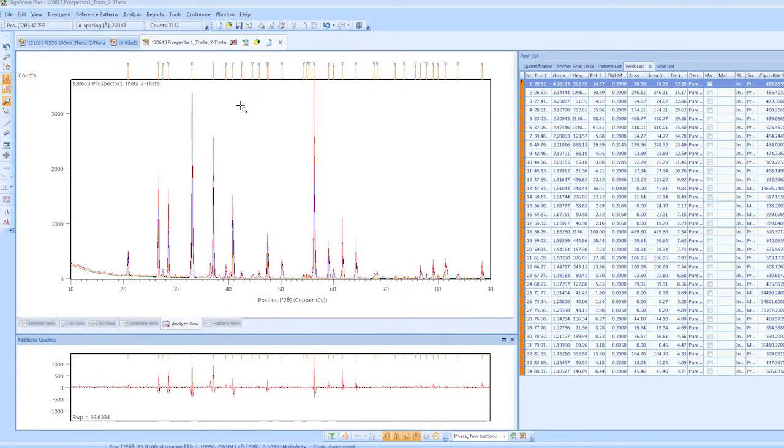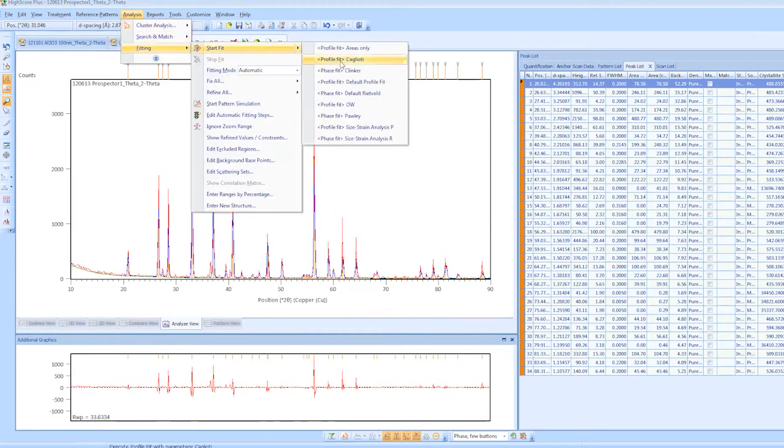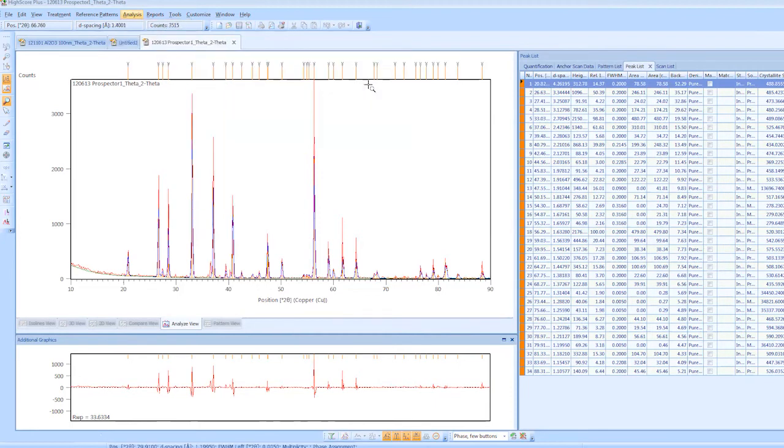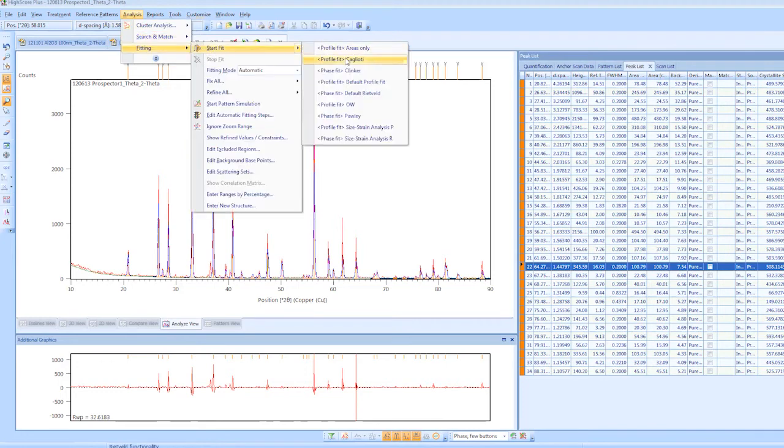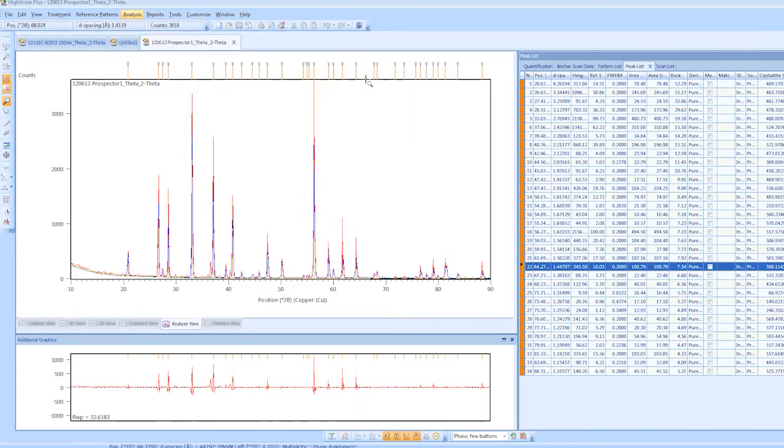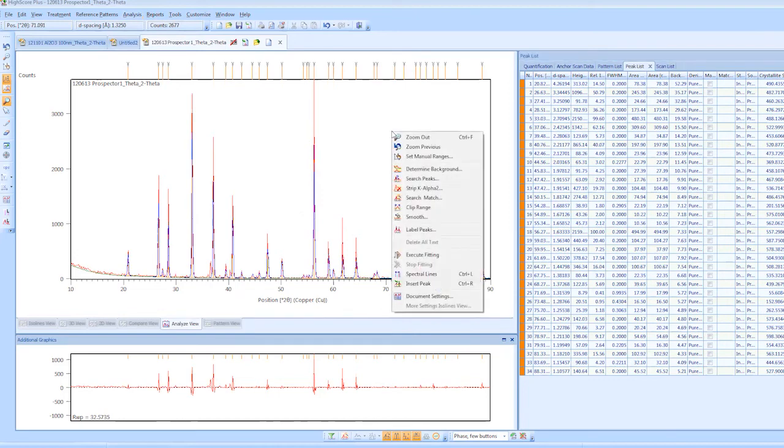So now I'm going to do the peak fit again. Okay, so it got a little bit better. And I'm going to just run it one more time. Yeah, so that's about as good as it's going to get. And I'm comfortable with that. All right. So next thing is I'm going to go right click and we're going to do a search match.